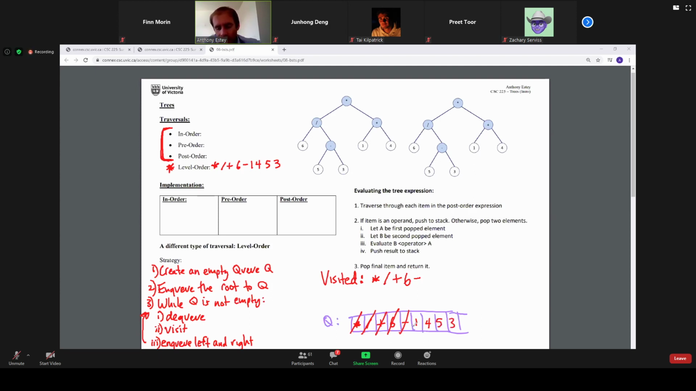While the queue is not empty, let's dequeue and visit that node, the 1. Let's enqueue its children, it doesn't have any. The queue is not empty, let's dequeue and visit the 4. Enqueue its children, 4 doesn't have any children. The queue is not empty, let's dequeue the 5, visit it, and enqueue its children, it doesn't have any. Let's dequeue the 3, visit it, enqueue its children. Now the queue is empty, so we're done. And we see that the nodes we visited are the same as in that level order traversal.